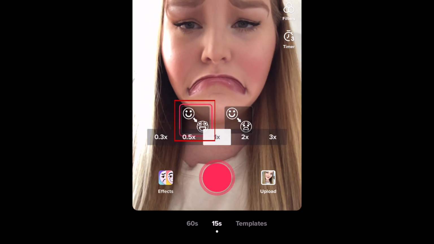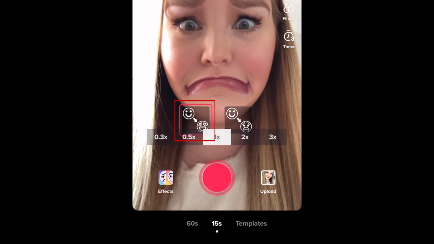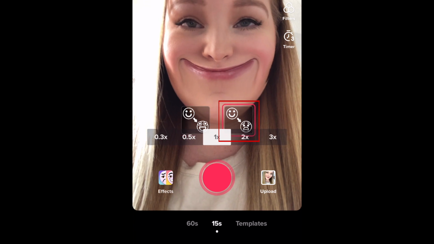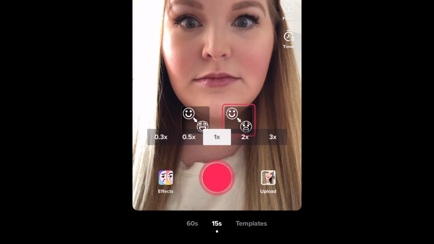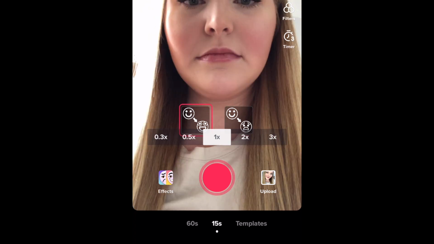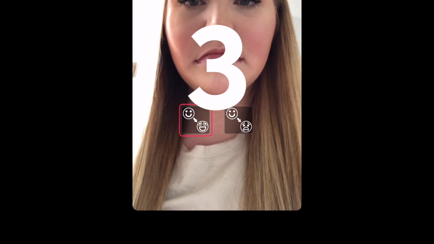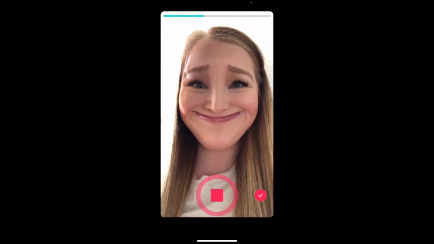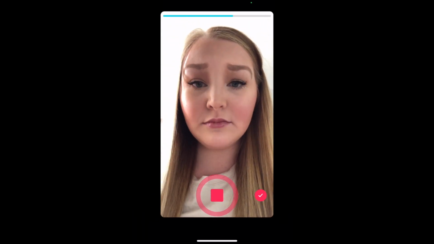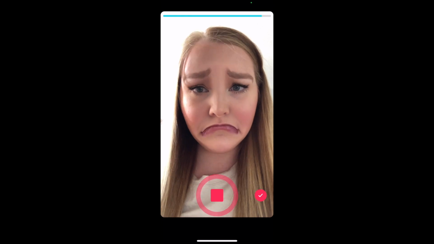You can have the effect emphasize whatever expression you're actually making, or you can set it to make it look like you're making the opposite expression. Select whichever option you want to use. Then record your TikTok as normal by holding down the record button. Some people have been doing a trend where you keep your face as neutral as possible to try not to trigger the filter from changing your expression, but it's really challenging to do.